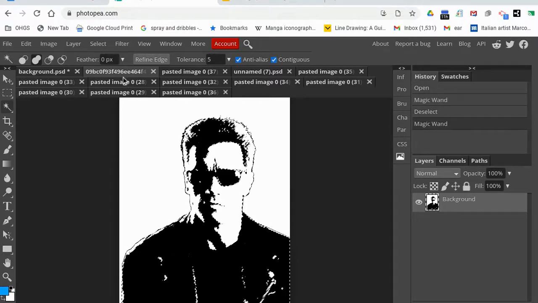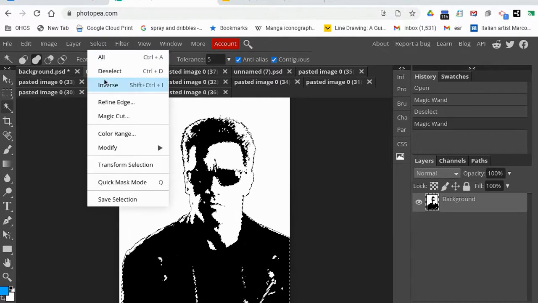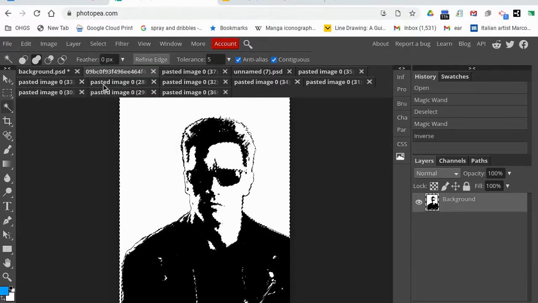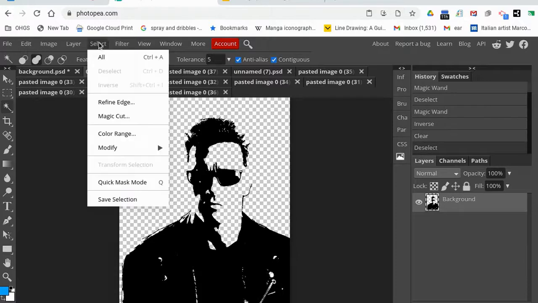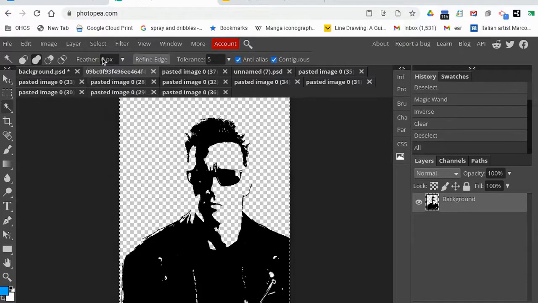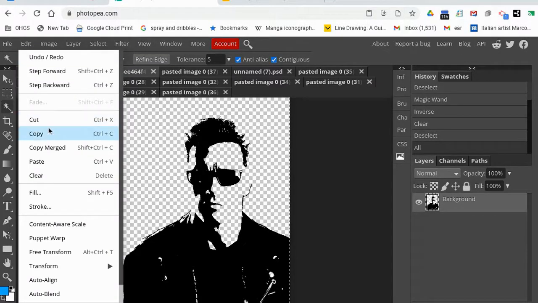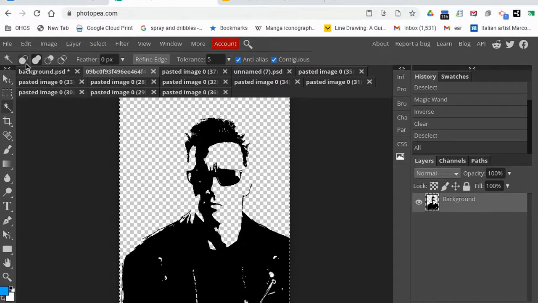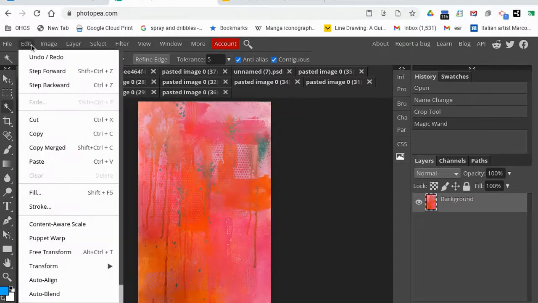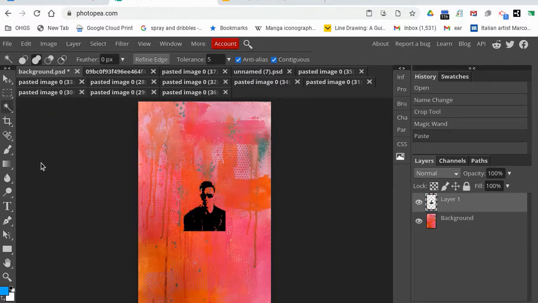I will select the inverse and delete. Go to select all, edit, copy, back to the background image, edit, paste. And you can see that he's very small.